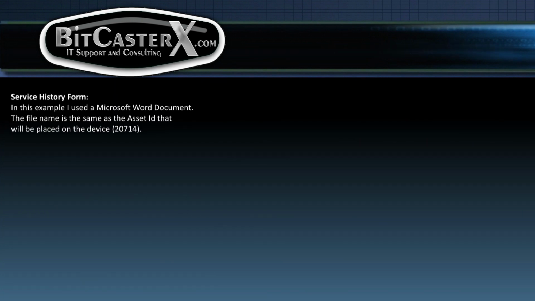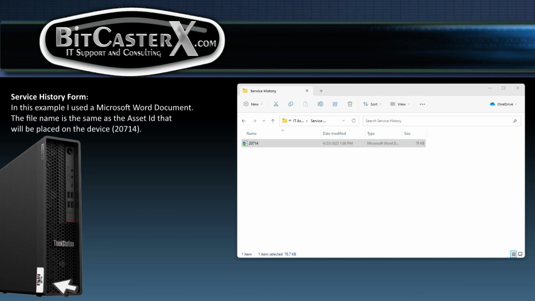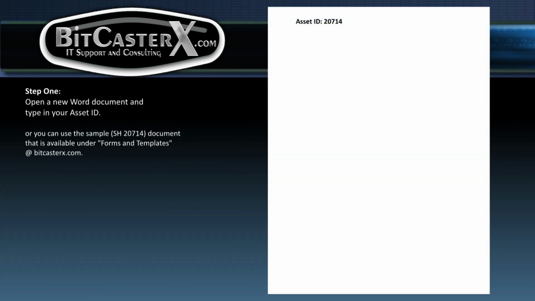In this example, I used a Microsoft Word document. The file name is the same as the asset ID that will be placed on the device. Step 1. Open a new Word document and type in your asset ID. Or you can use the sample document that's available under Forms and Templates at bitcasterx.com.